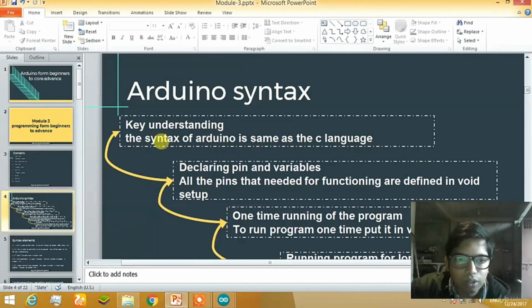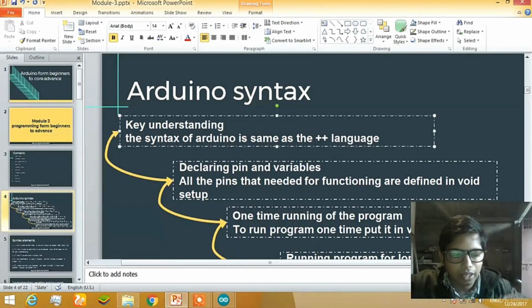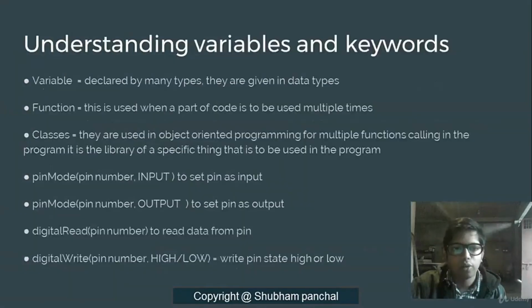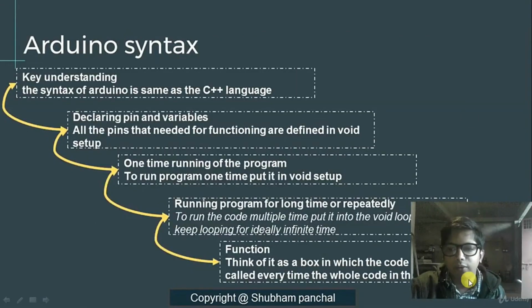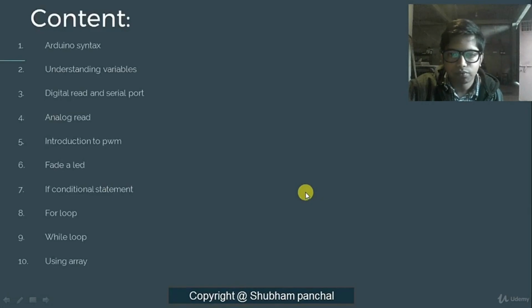Okay, about understanding syntax, the Arduino is written in C++ language, so we don't need to have basic knowledge for this course because we are doing it in practical and we are getting a better understanding of the language. If you have prior knowledge of it, it will be good for you because you will be better at programming and all other stuff.